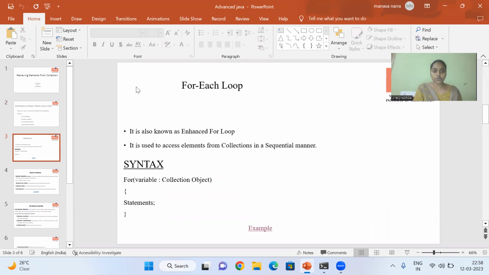First, for each loop. It is also known as enhanced for loop. It is used to access the elements from collections in a sequential manner. The syntax for creating for each loop is for of variable colon collection object, followed by the statements in the for each loop. Now let us see an example for this.